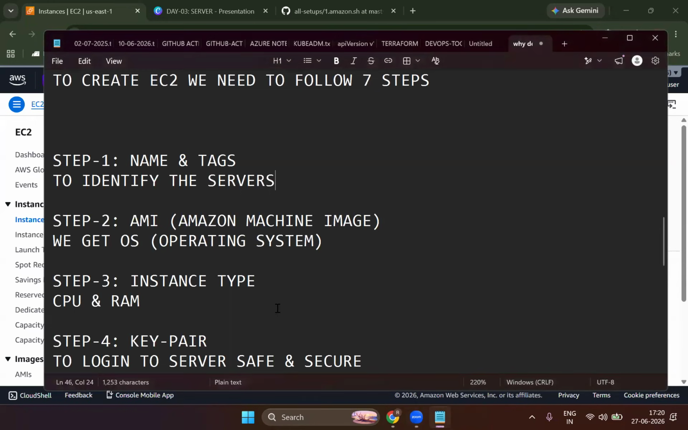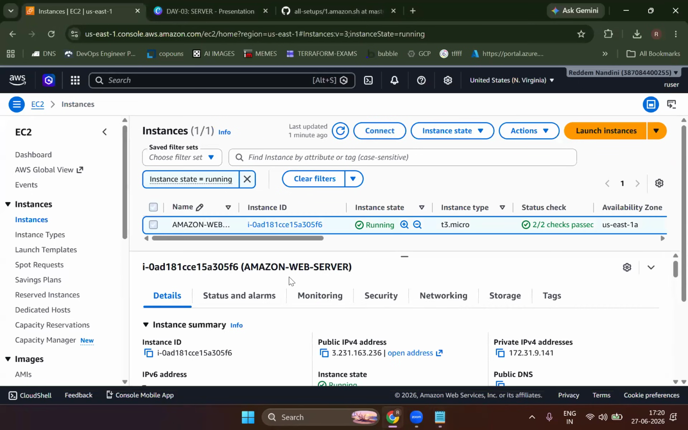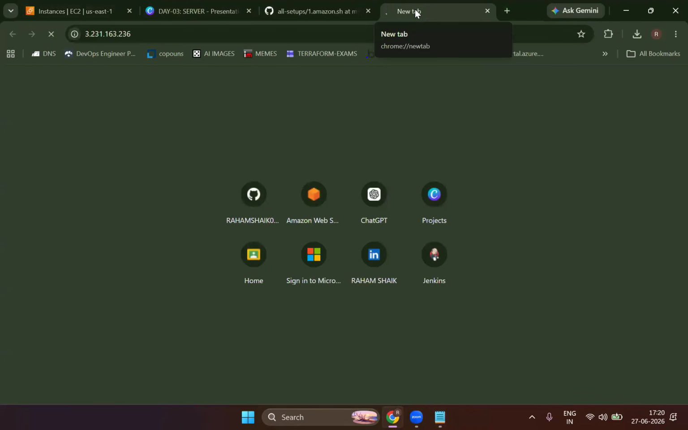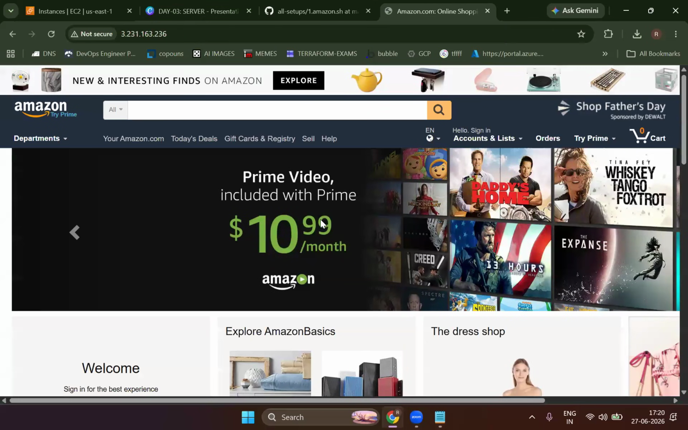Fine. So now once I launch the server, I deployed the application, right? If you want to see the application, for every server we have an IP address. Copy and paste the IP address in the browser. Now automatically your application is loading, right? Which application? Amazon application.